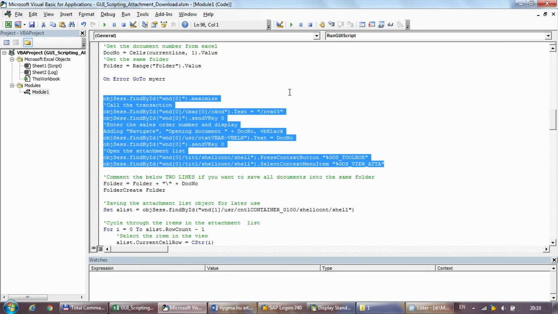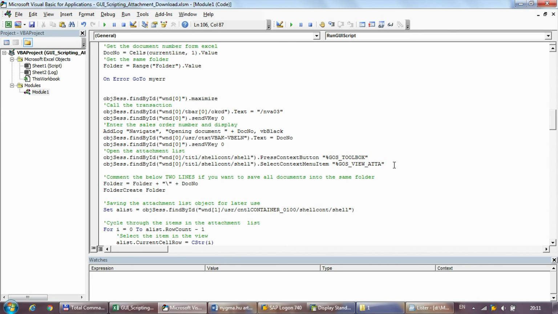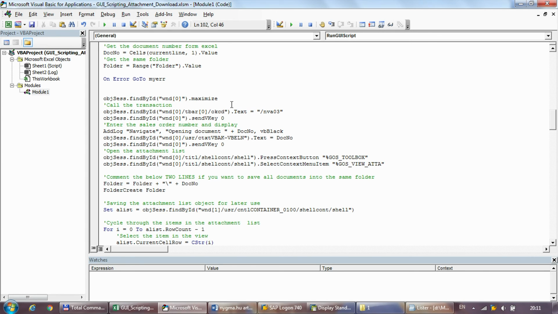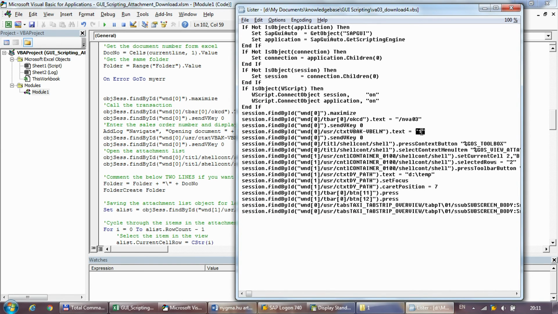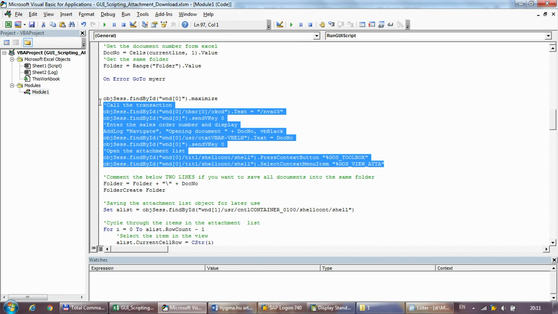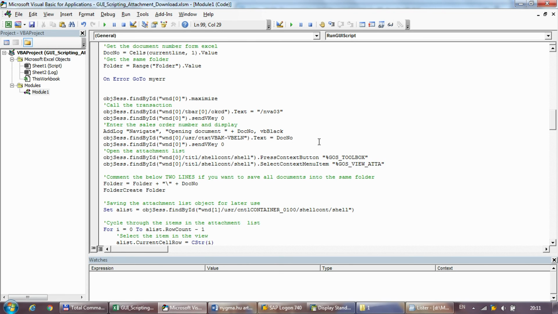So if you have a different document, like, I don't know, a delivery note or a purchase order or an invoice, then record a script of how you go into the transaction, how you open the document, and how you navigate into the attachment list. Put this code in here. Of course, remember to replace the document number, which will be like a fixed value in the recording. Replace it with docno, document number, which is the local variable used here. And you should be able to reuse this code for any other document type.